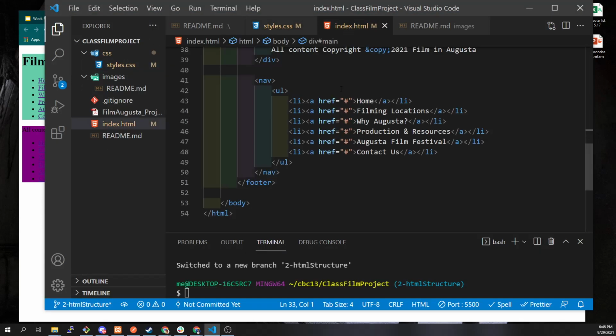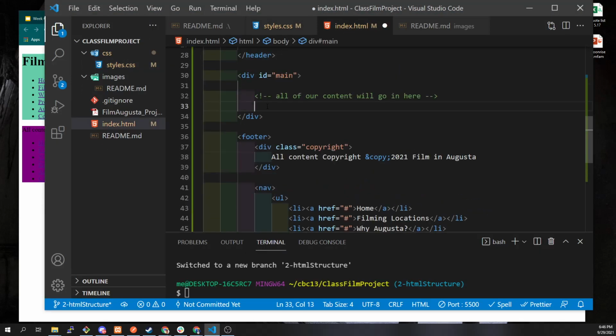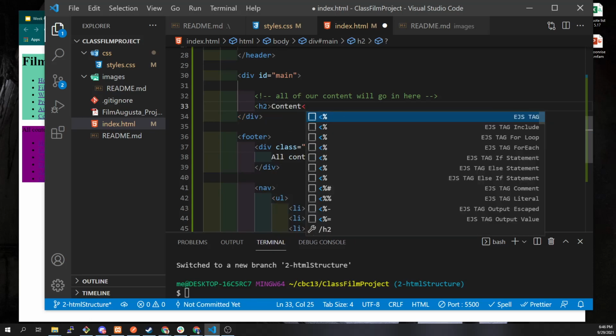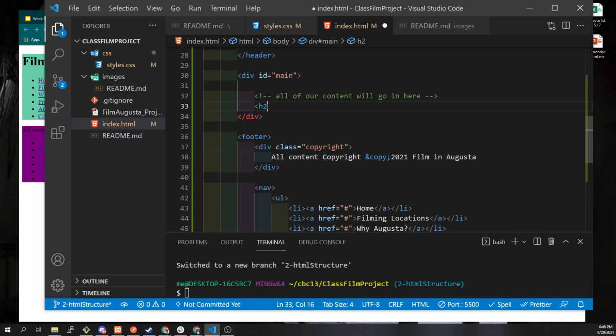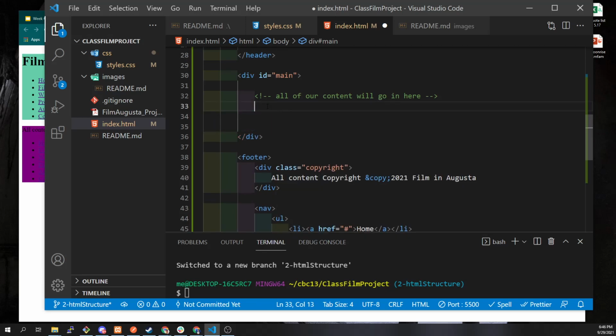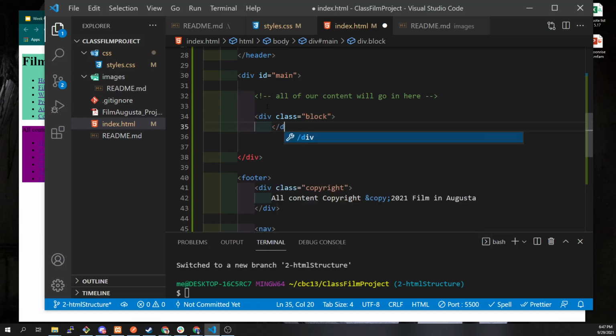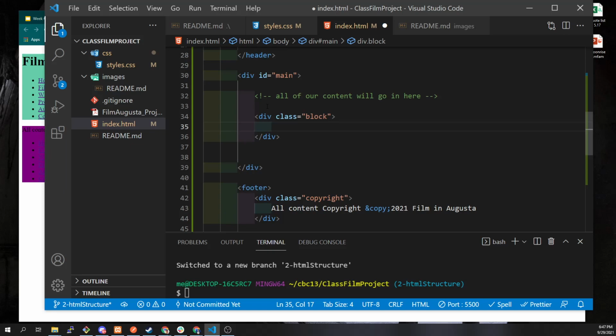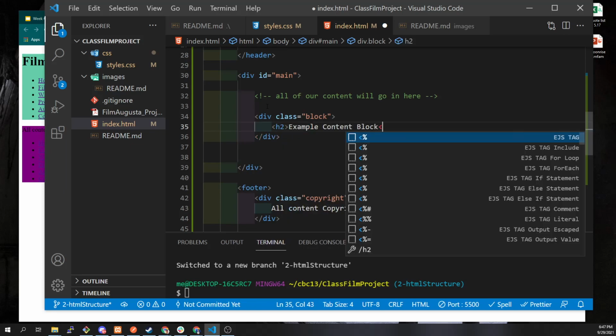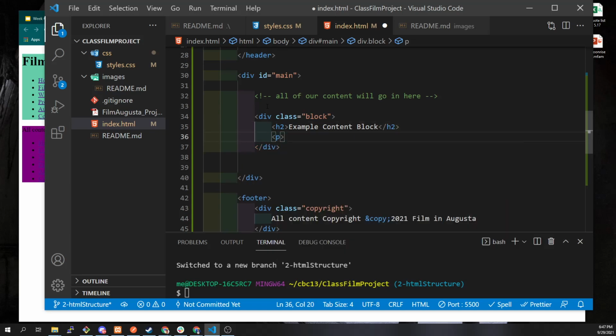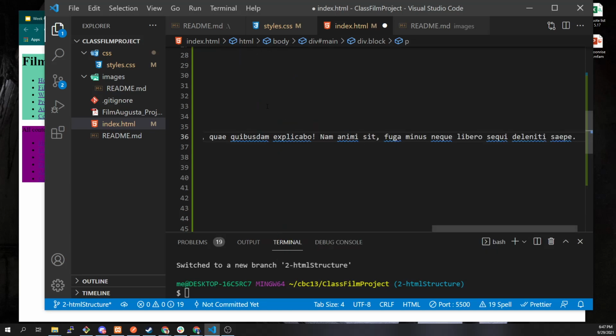So we don't have anything in here, we need something in here. So let's just do H1, H2 content. And maybe what we should do is define a div class equals, I'm going to call these blocks maybe. Block is a good name, right? So this will be an H2, example content block, and we'll put a paragraph tag in here. We'll put in some lorem text, P.